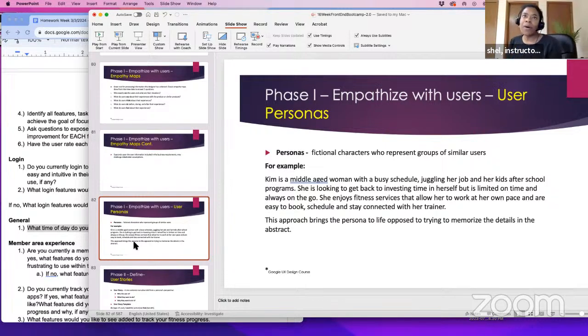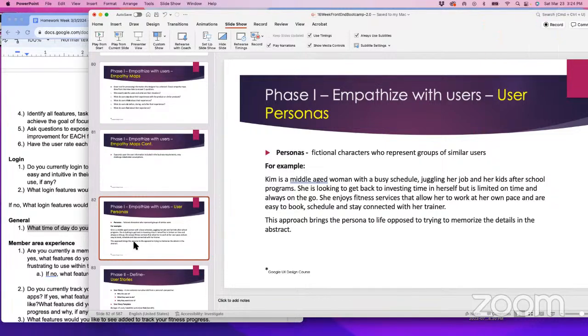For example, I created a persona, and my persona says Kim is a middle-aged woman with a busy schedule, juggling her job and her kids' after-school programs. She is looking to get back to investing time in herself, but is limited on time and she's always on the go. She enjoys fitness services that allow her to work at her own pace and are easy to book, schedule, and stay connected with her trainer. You literally have to create a persona. Kim is me.